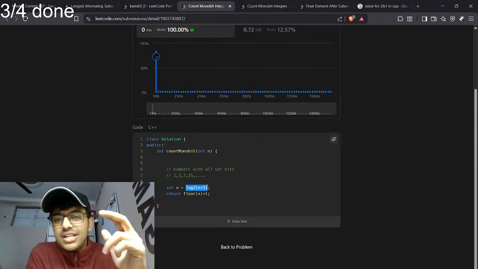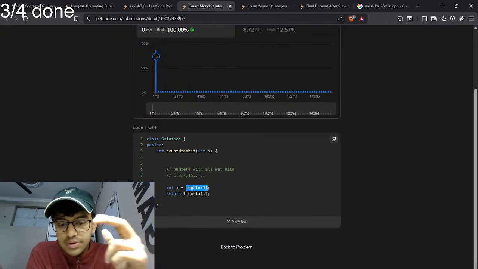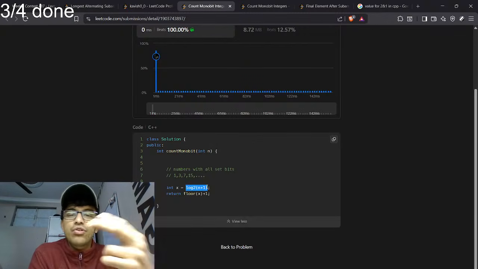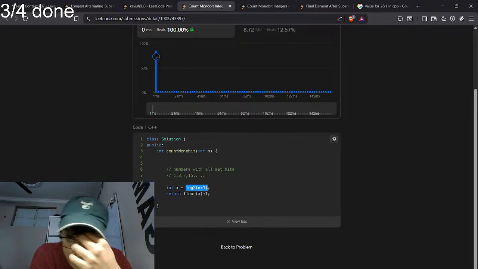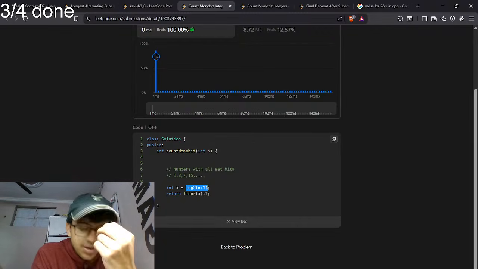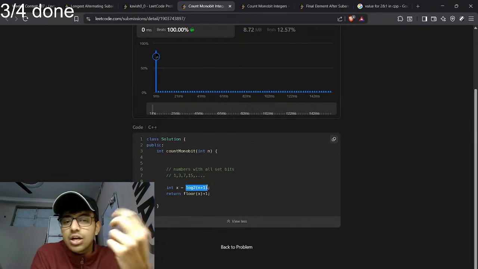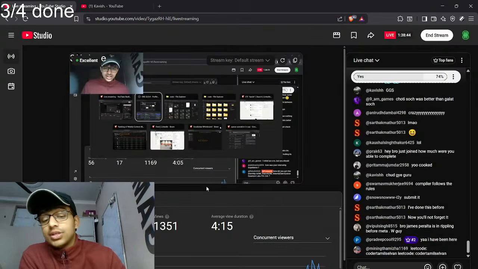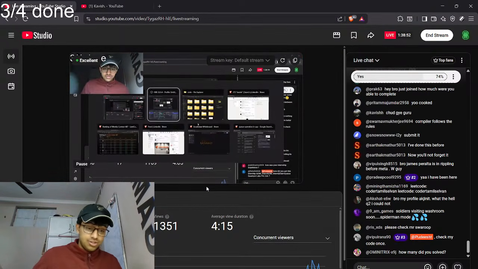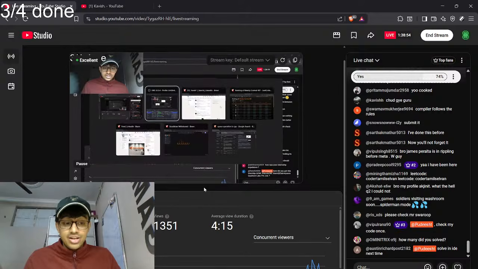Oh, so he basically counted the highest power of 2. Okay, so yeah, that makes complete sense, but I would have never thought about it. He just counted the highest power of 2. Smart, bro. Smart. That's crazy smart.